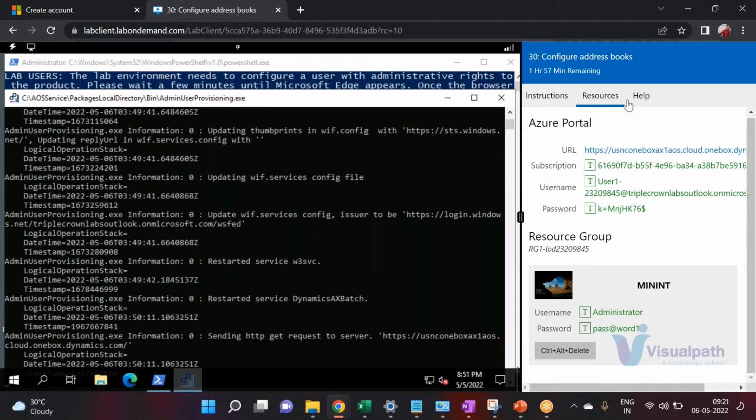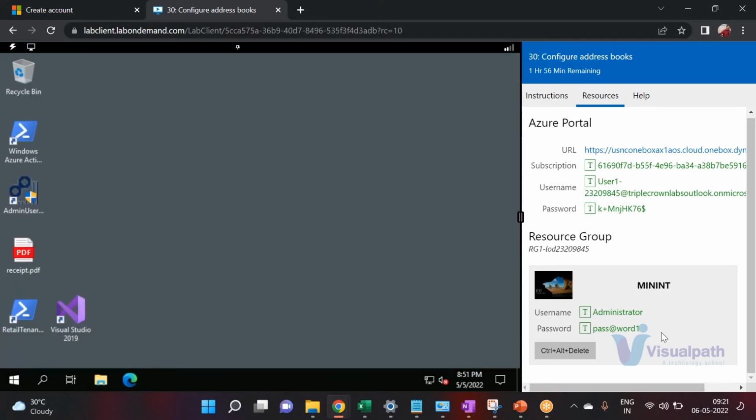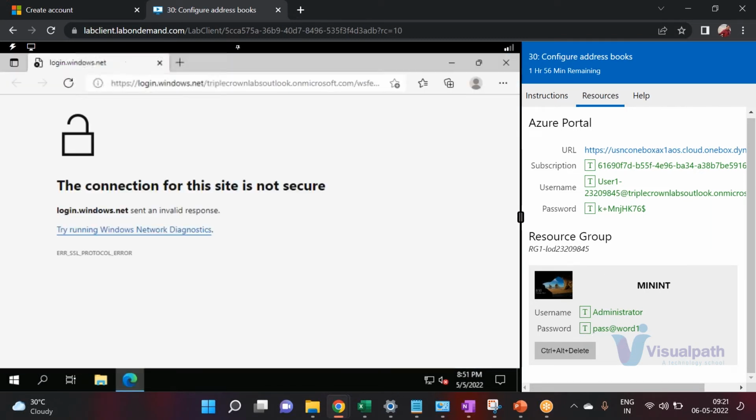Yeah, so come to the below section, which is resource group. Here you will be able to see the username, administrator, and password. You do not need to type the password. You just simply need to click on T. First click on copy the username and then click on password. Right. Yes, yes.